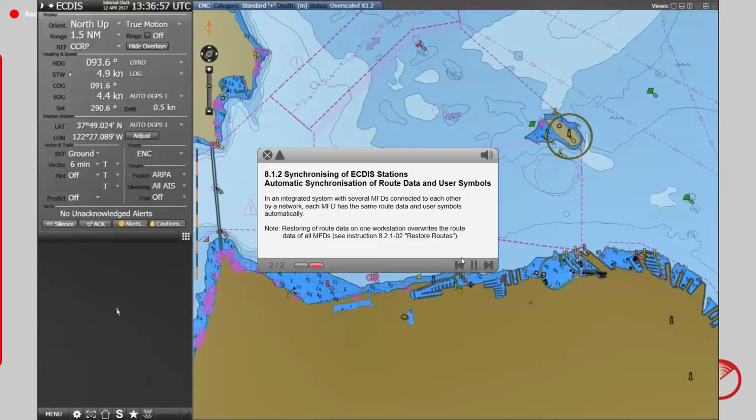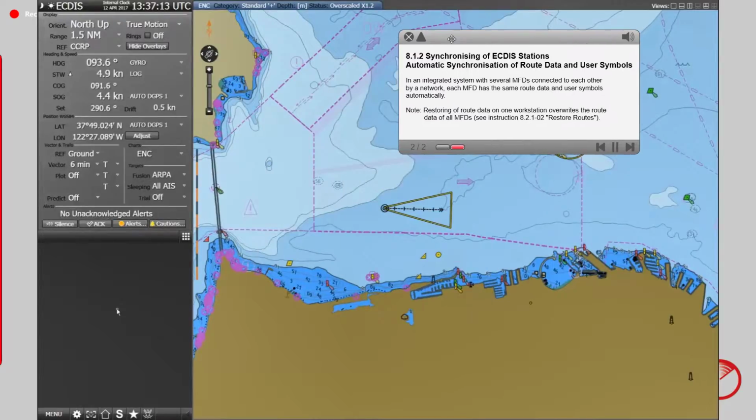Automatic synchronization of route data and user symbols. In an integrated system with several MFDs connected to each other by a network, each MFD has the same route data and user symbols automatically. Note, restoring of route data on one workstation overwrites the route data of all MFDs. See Instruction 8212, Restore Routes.